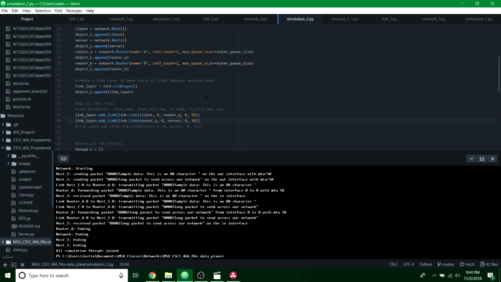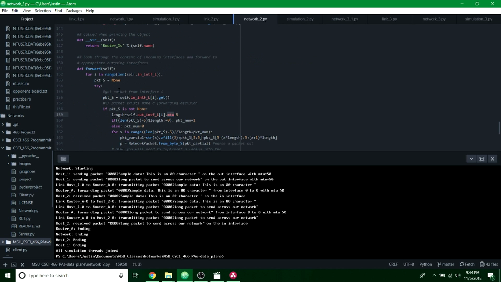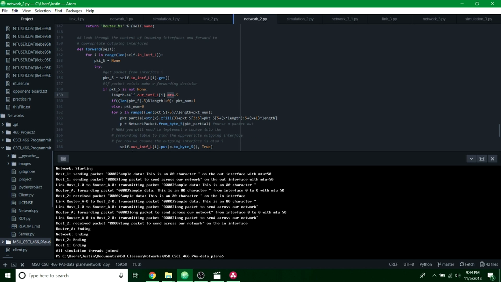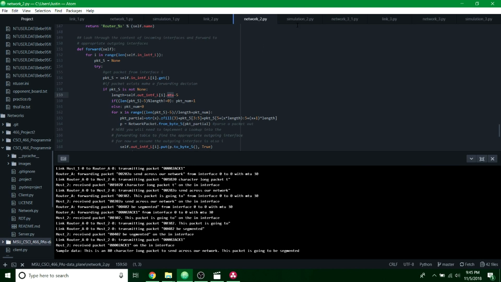For question 2, it is essentially asking us to do a little bit more work at the network layer to segment packets based on the link bandwidths or link packet sizes. The in-interface data will segment based on the out interface's length. If the out interface is bigger than the in interface, it won't do anything because the out interface can take the whole packet. But if not, we have to segment the packet.